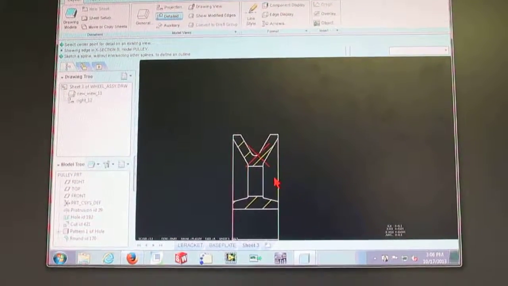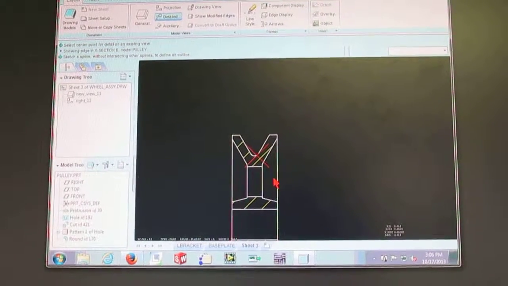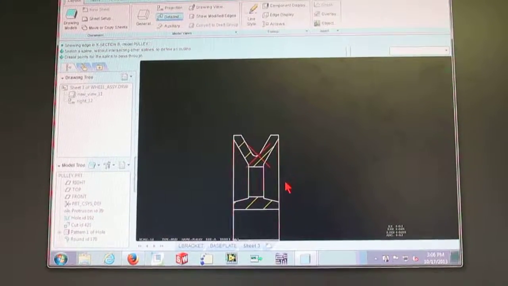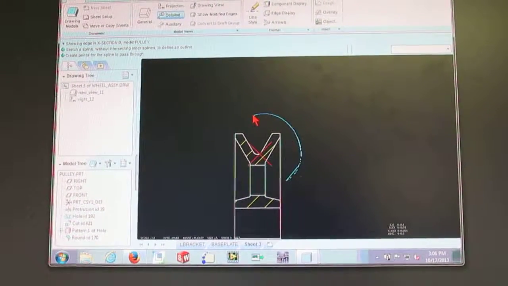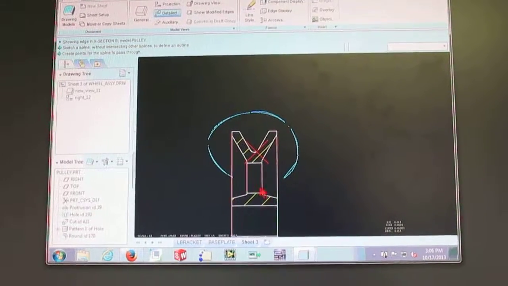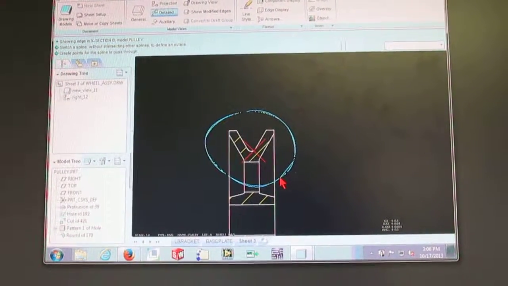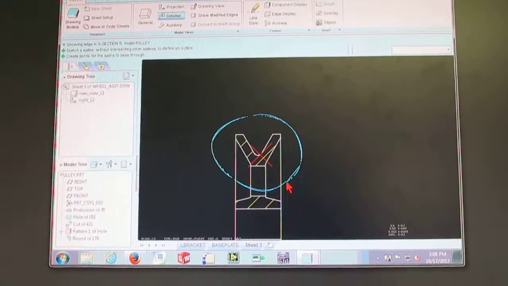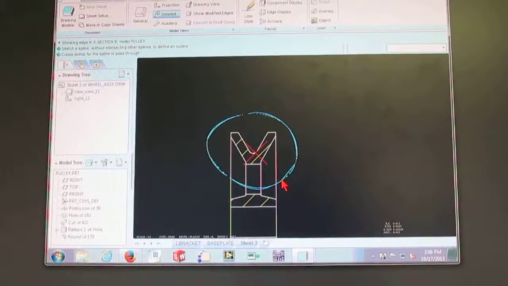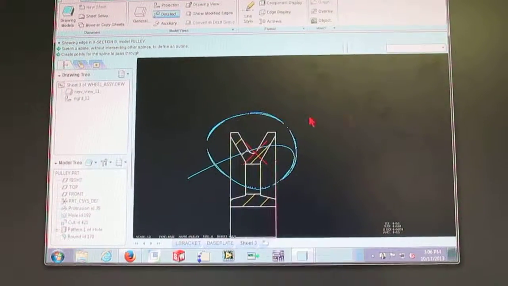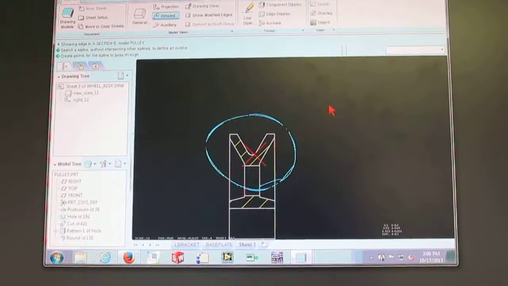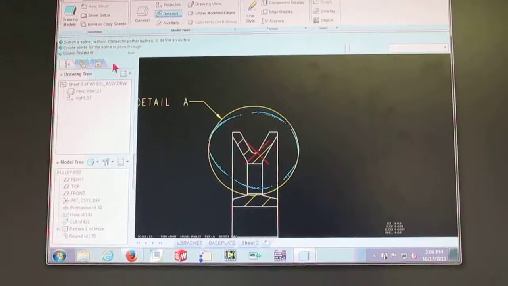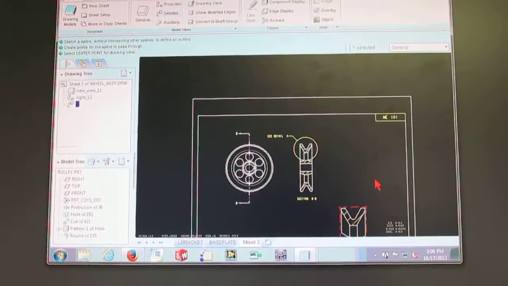And it says sketch a spline without intersecting other splines, and that won't be a problem. Just sketch a spline to define the outline. So I'm going to start out here. 3, 4, 5, 6, 7, 8th one, we'll close it. I think 6 and 8 points works. It's not going to snap for you. We'll just kind of eyeball it. And then you end the string by middle clicking. It says detail A, select center point for drawing view, and you just place it.